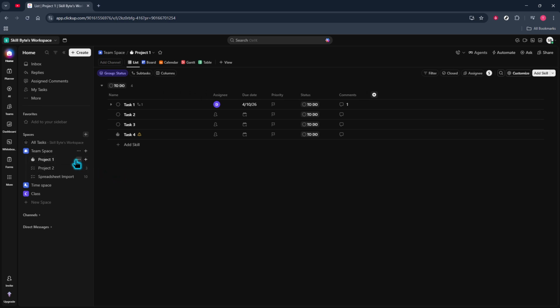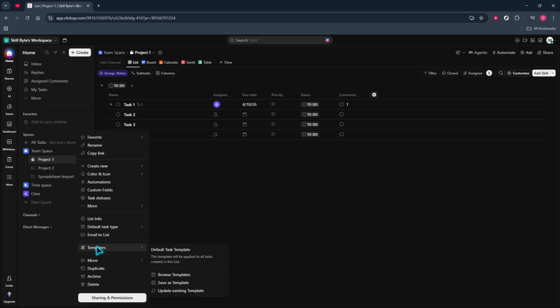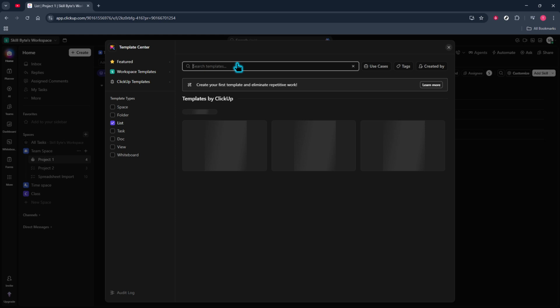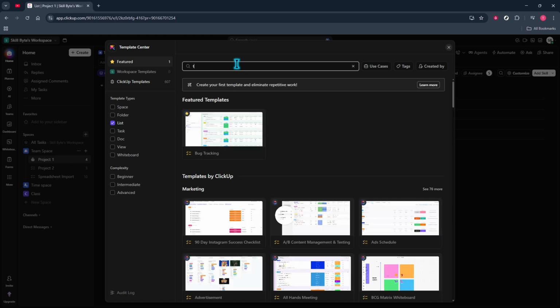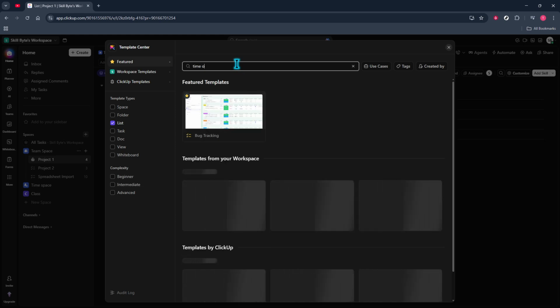Open the three-dot menu for that project to access more options and select Templates. Choose Browse Templates to see the full library. In the search bar, type Time Off. You're looking for a template designed for time off or vacation tracking. When you find it, click Use Template.